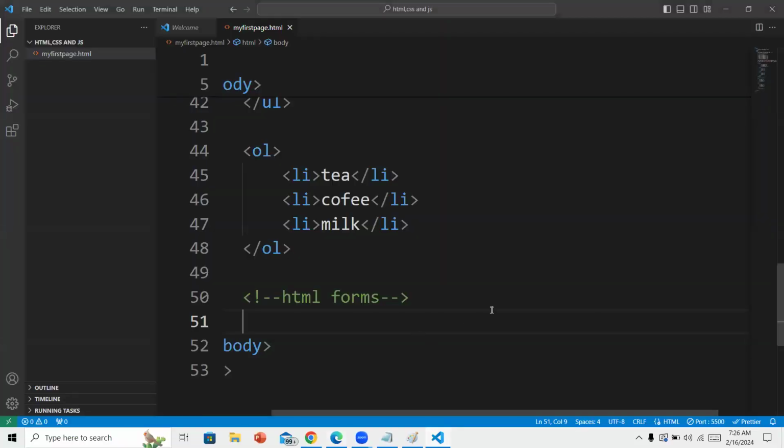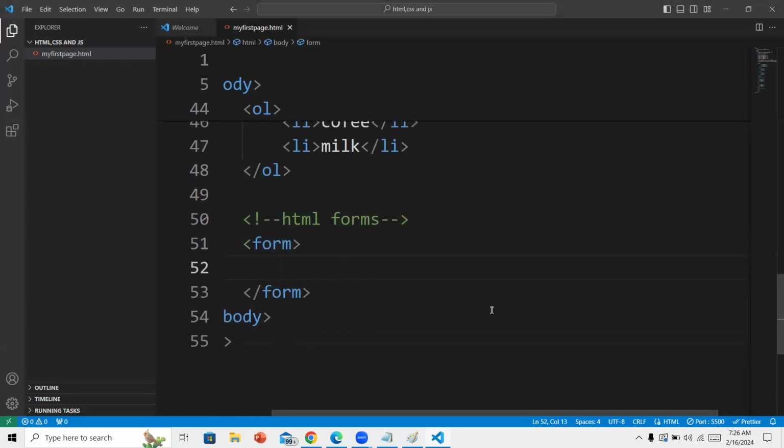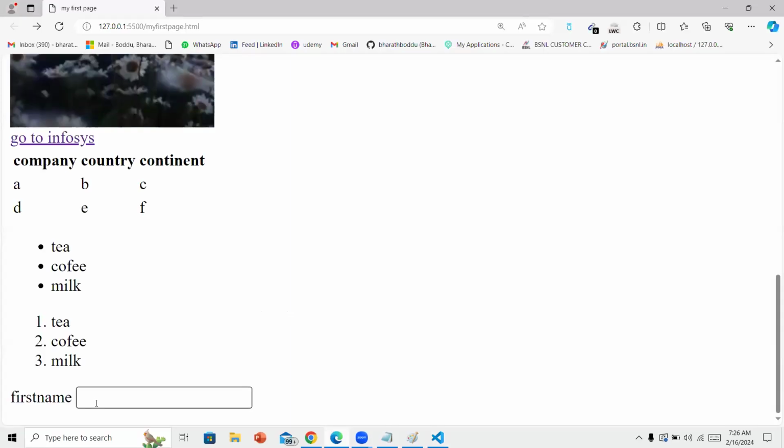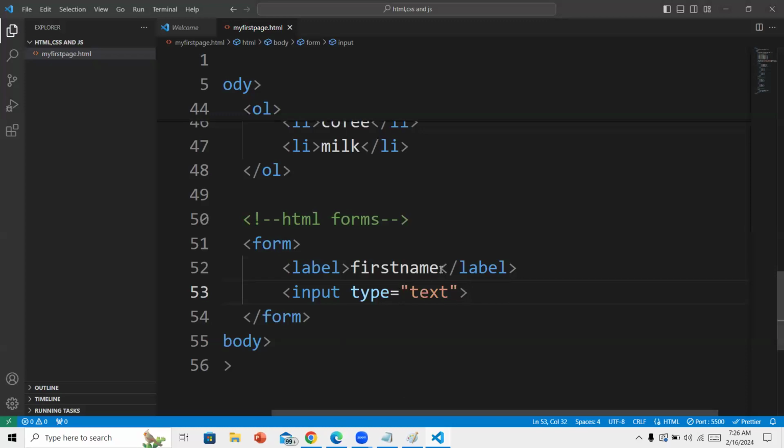And HTML forms. Inside the form we need to represent a label. So we have a label, first name, and we have an input type. Input type is equal to text. You can see the output. Everyone able to see it is represented in a box, first name. You need to mention the input tag.